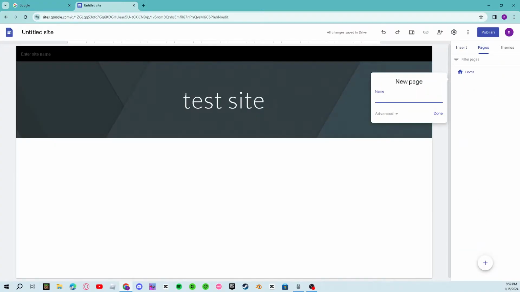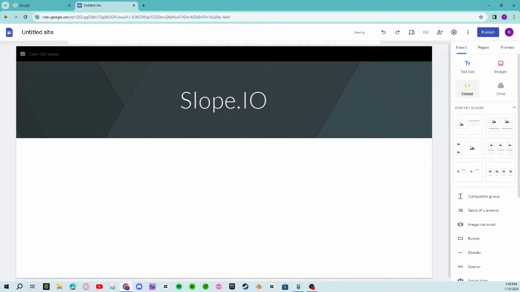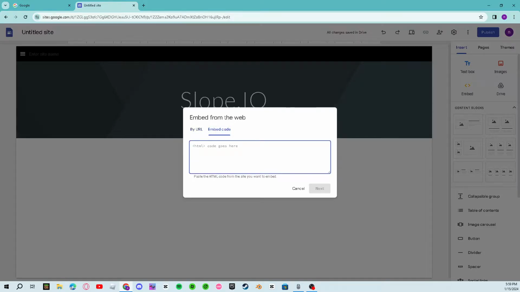Just go ahead and make a new page. Call it whatever game that you want. I'm just going to put slope. Oh, I spelled that wrong. Slope.io, which is just a ball game. And then go to insert, embed, embed code.